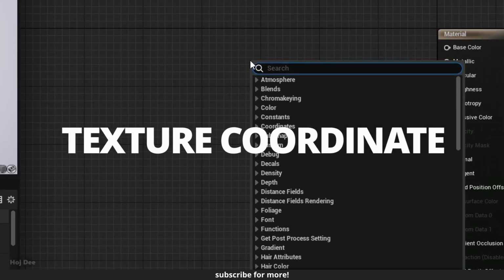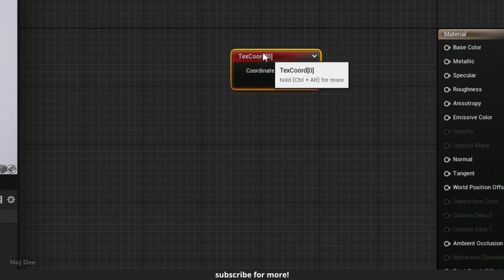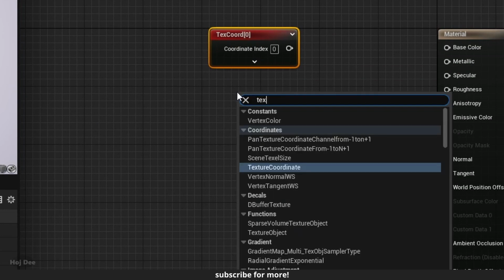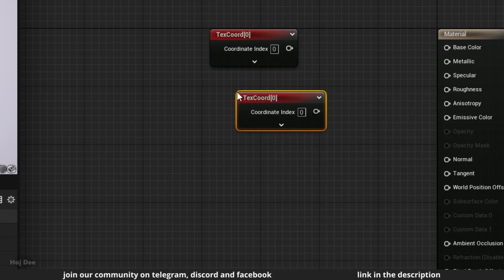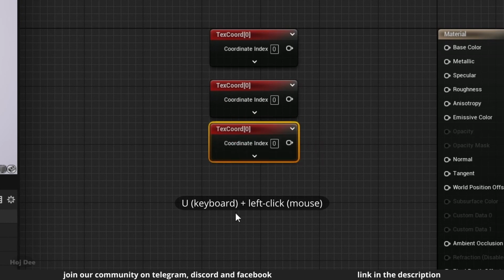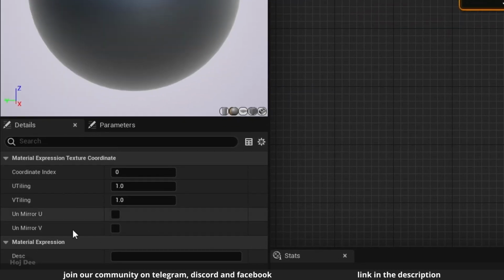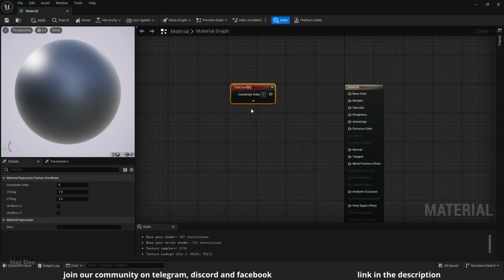Right-click in the material graph and search for texture coordinate. We can also search for text chord. Or left-click while holding U on the keyboard to add it. Delete these two. It has one output and no inputs. Here in the Details tab, we have access to these settings. I'll go over them one by one later in the video.